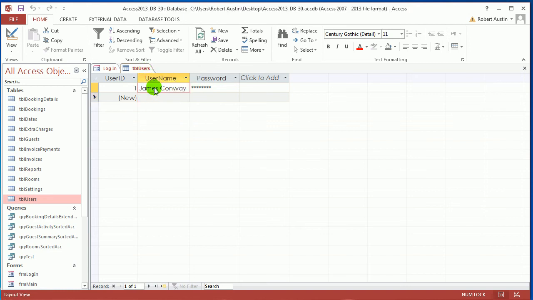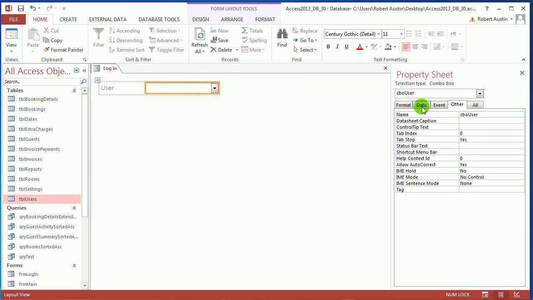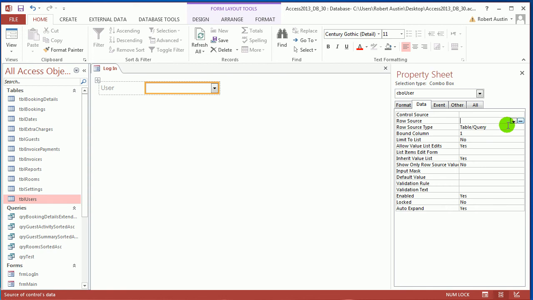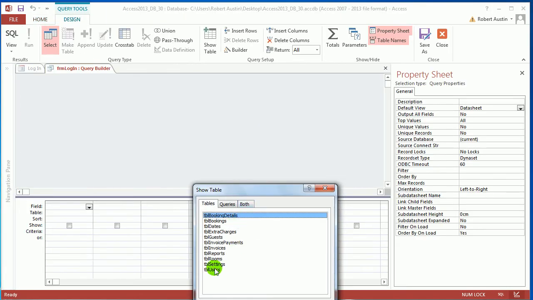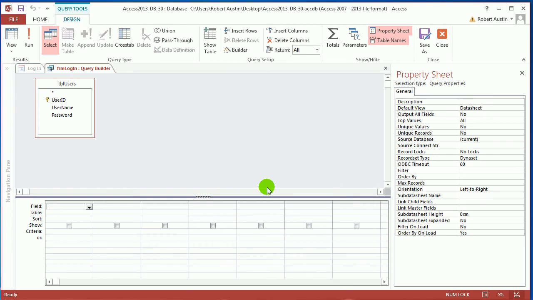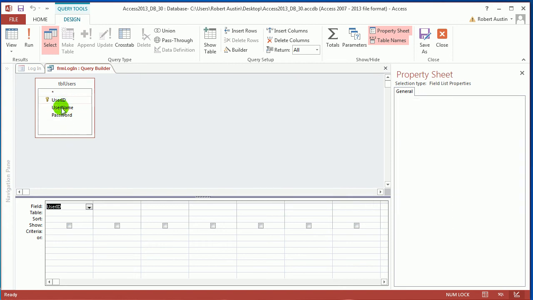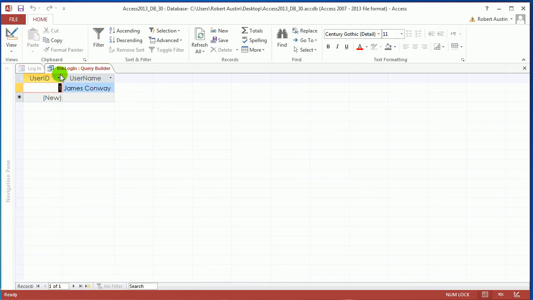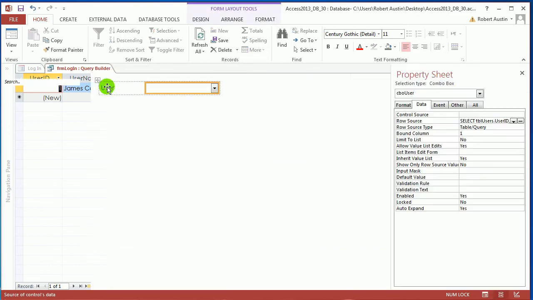How do we do that? Go to the combo box, go to Data on the property sheet, click on Row Source, click on the three dots, and table users, add, close, user ID and username, and under username make it ascending. Just run that even though there's actually only one, but that's what we're looking at. Save that and close that.